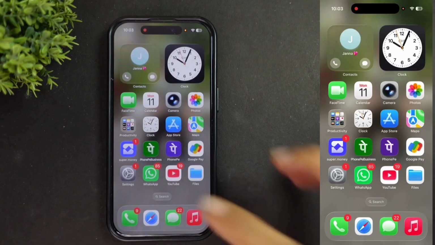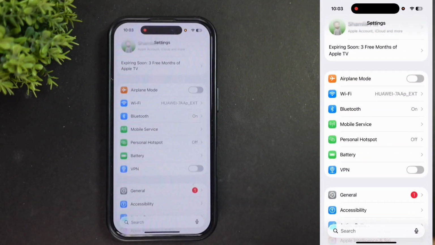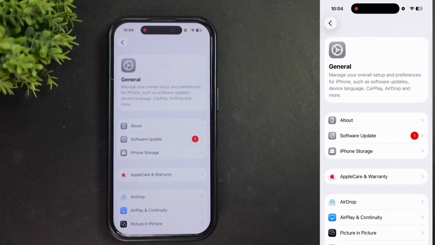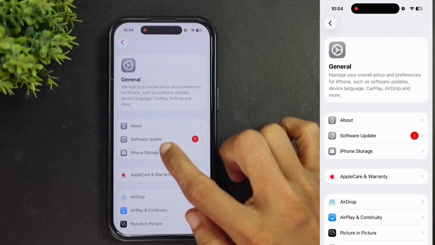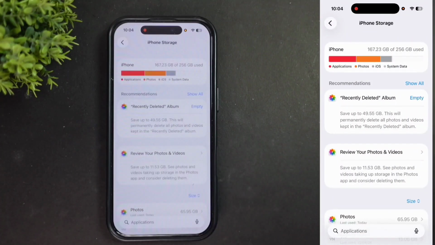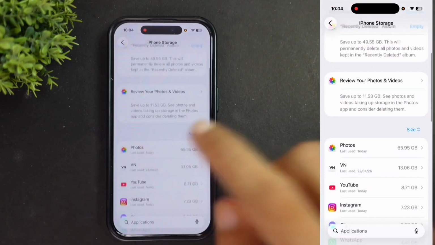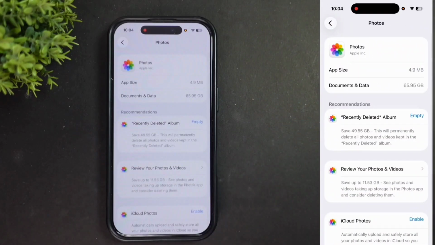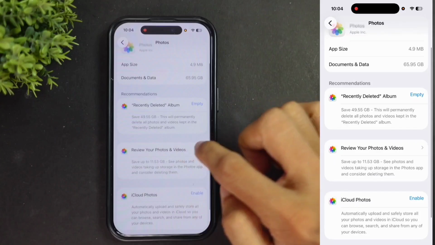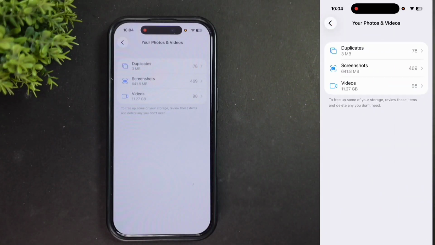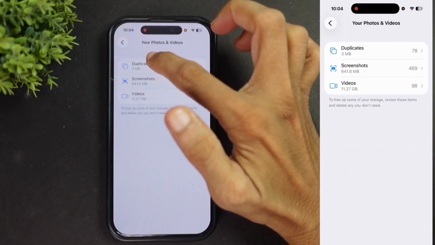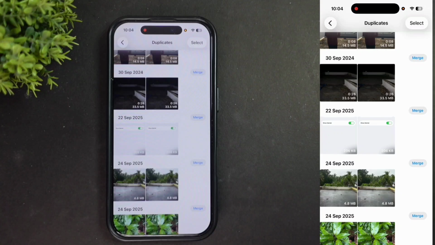For this, open Settings. When you're opening Settings, here you can see the General option. Click on General, and in General you can see iPhone Storage. Click on iPhone Storage, and when you click on that, here you can see the Photos application. Click on Photos, and when you click on that, here you can see Review your photos and videos. Click on this, and when you click on that, here you can see Duplicates. Click on Duplicates. When you click on that, here you can see every repeating photo.